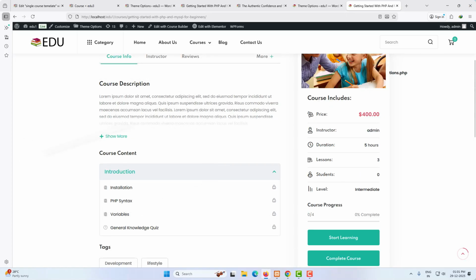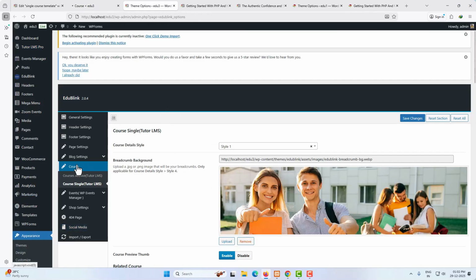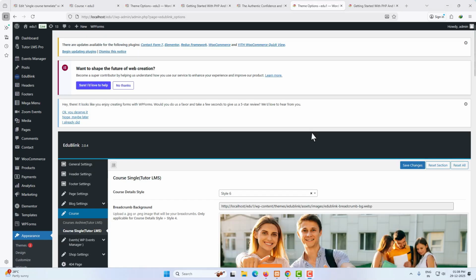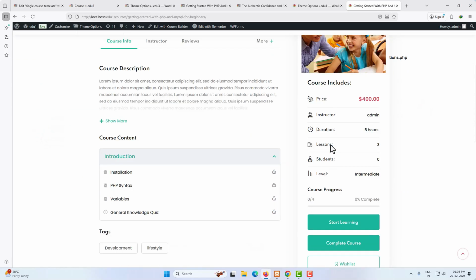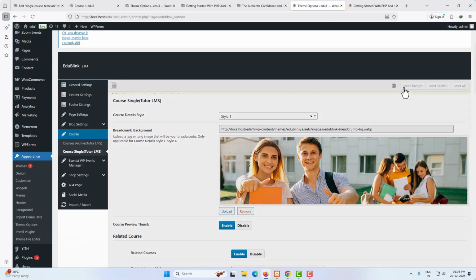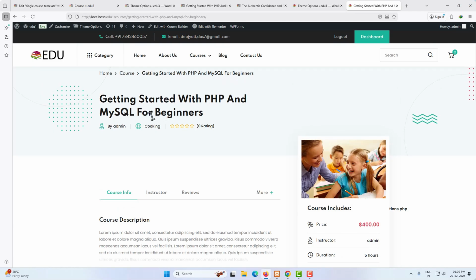As you can see here, at present I am working with the EduBlink theme. Here if you come to the theme options, in the course settings you can see course single Tutor LMS. Here you can see they are offering almost 6 different kinds of single course page templates. At present it is in style 6 and my single course page template looks like that. Suppose I make it style 1 and let me save it.